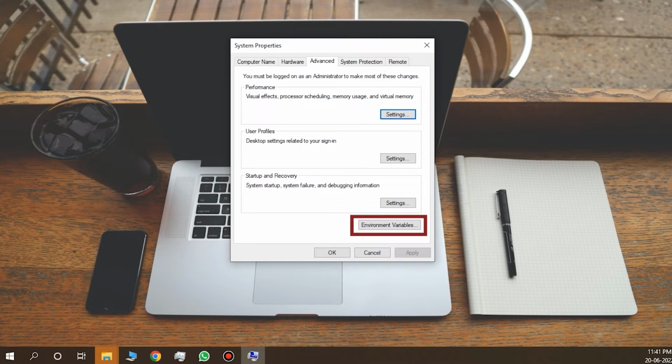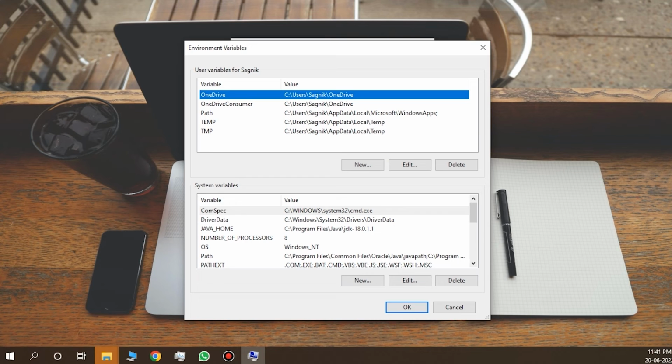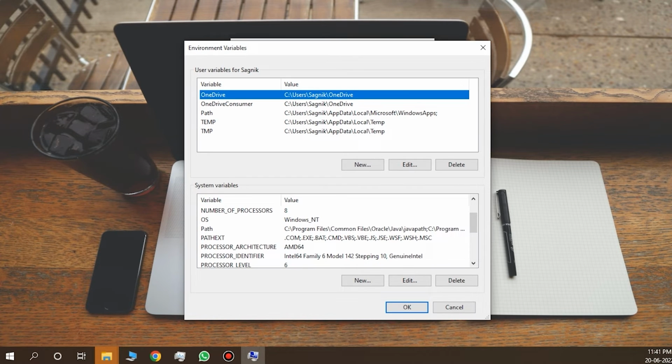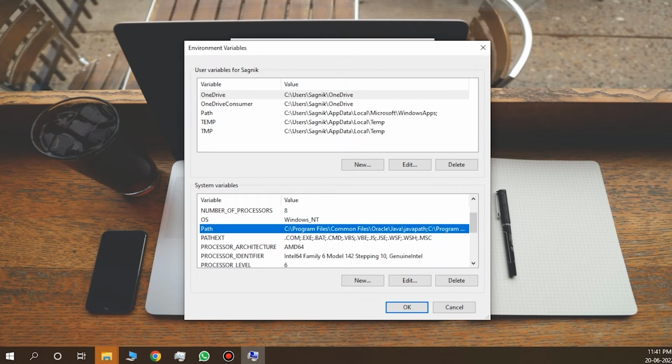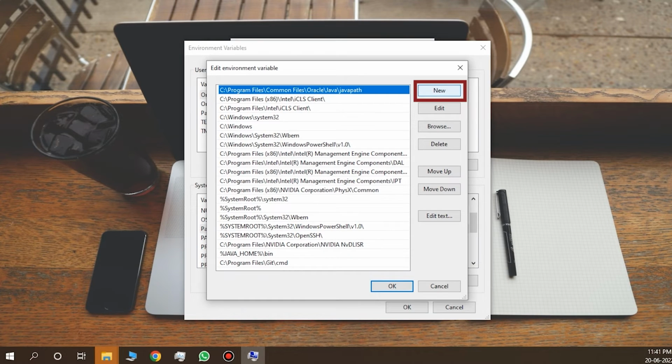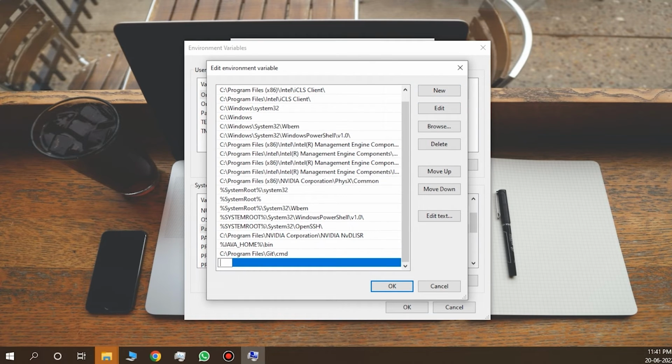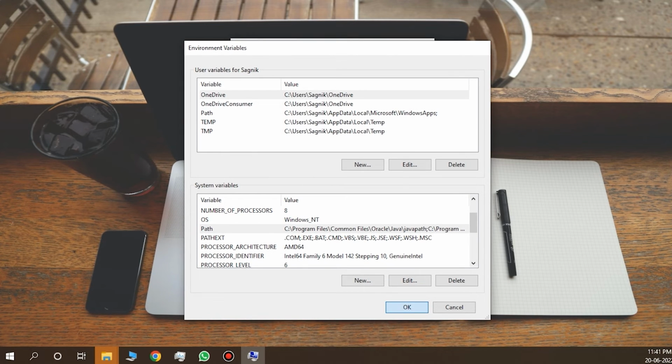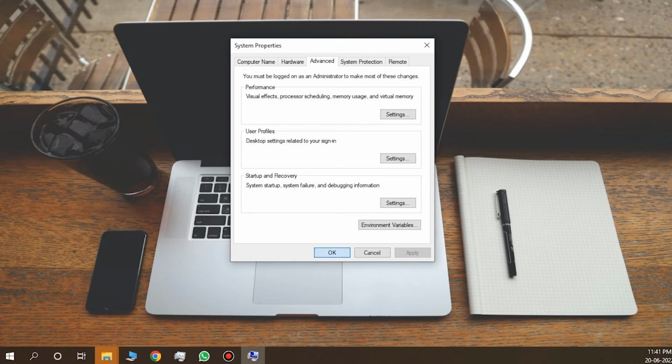Click on Environment Variables, then double-click on Path. Click on New and paste the path which we've copied earlier. Once you're done, go ahead and click on OK, OK, and OK once again. And we're done installing Flutter SDK.